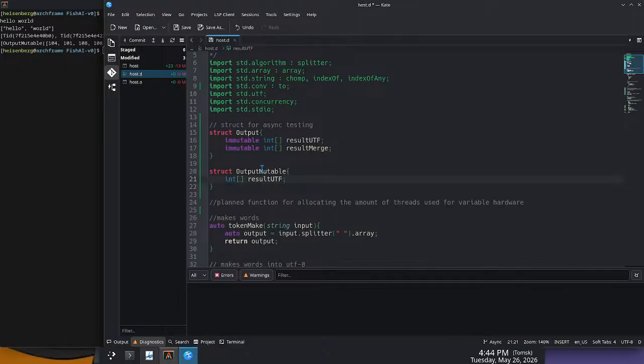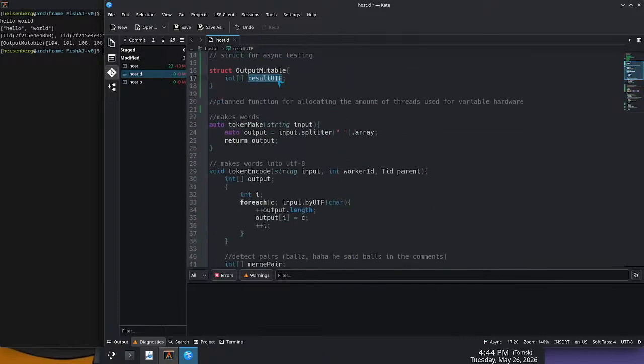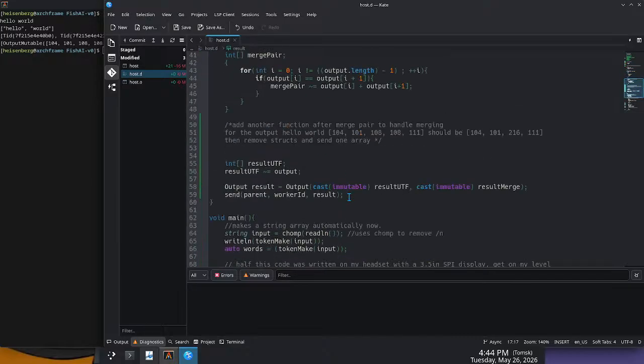I might do it as a struct, so I'll leave this one. Then this one will go away. So that will be that. And this will be the result. This will become result. It'll stay as output mutable for now. So boom, result is going to be that.